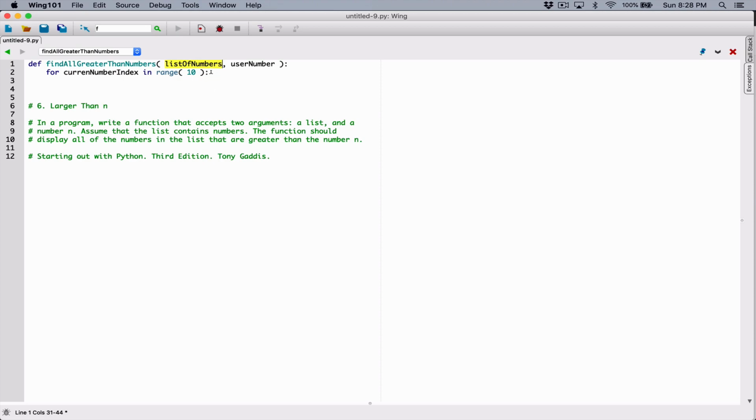And we can use the index to access the elements in the list. So for current number index in range, not 10, but the length of the list, because the length of the list can change. So I'm going to undo, and type in the length of this list, calling the len function.